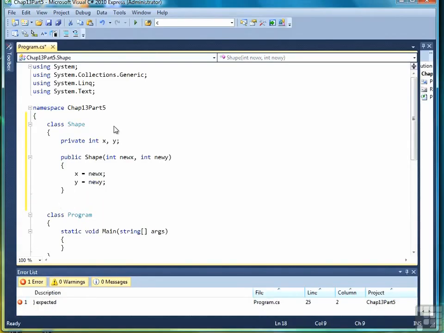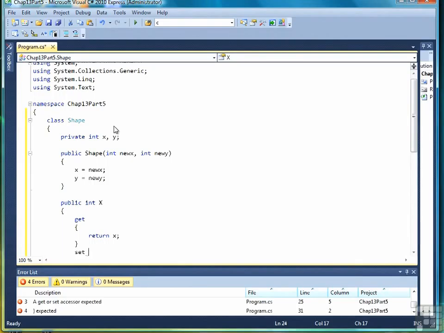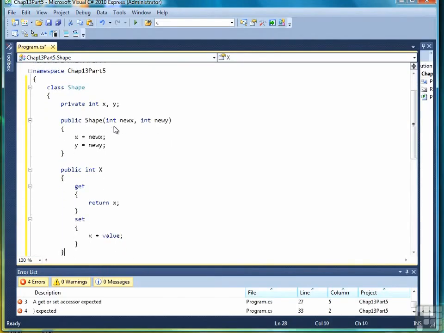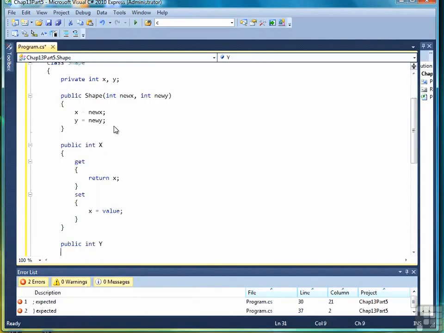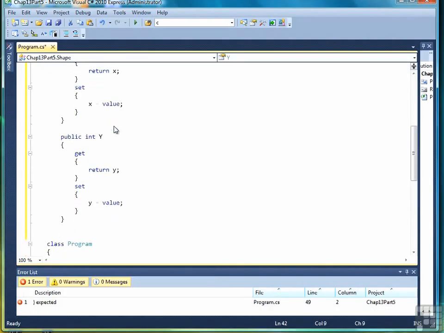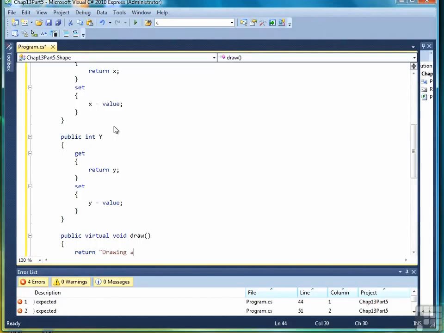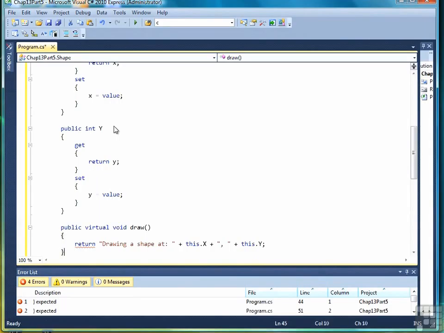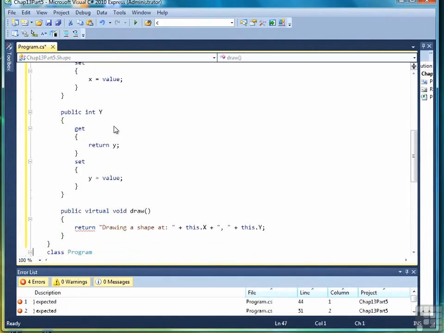And then we do want to use properties this time, so we'll create a property X with set and get methods, and we'll do the same thing for Y. And then Y is equal to value. Finally, we're going to create a virtual method draw. Got to start with return. We need a semicolon there, close it off, close off the definition.